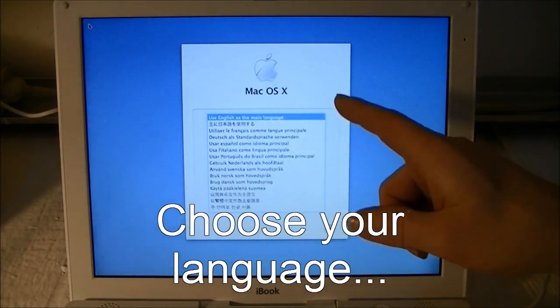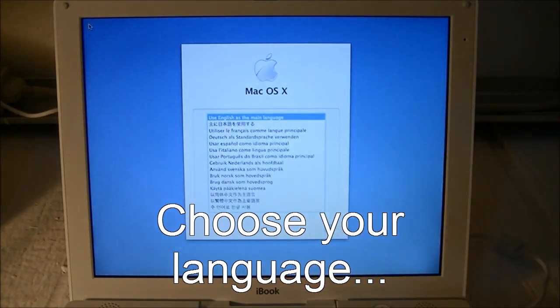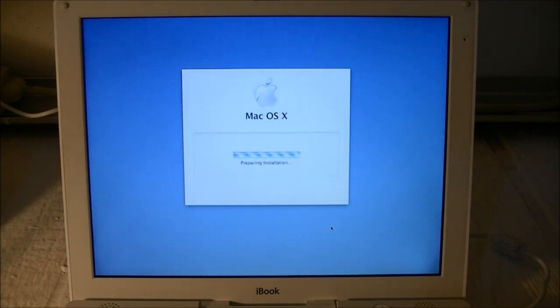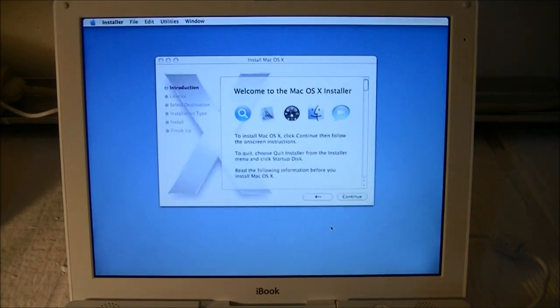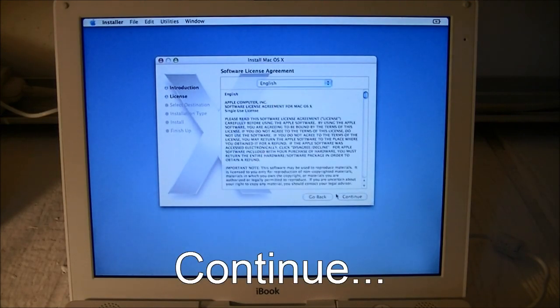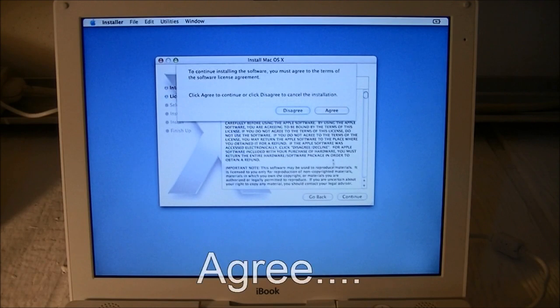Now it says Mac OS X. Which language do you want to use? We'll just use English for right now. We'll say next there. And then we want continue. And continue and agree to the license.